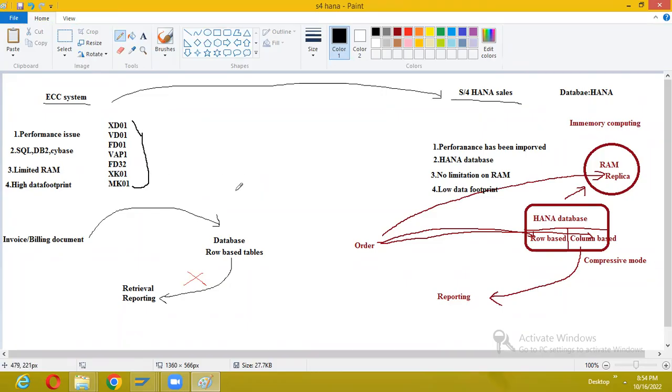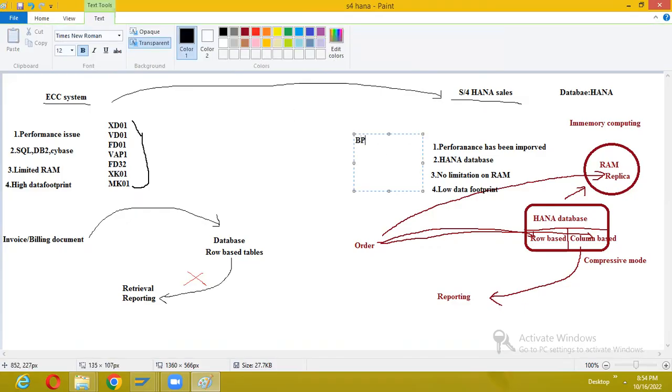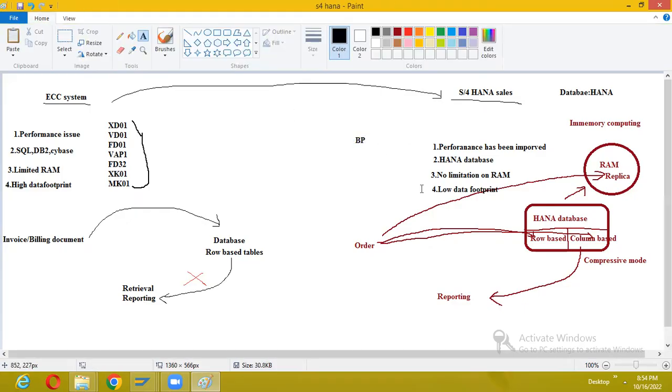But how are we going to fulfill this? Let's assume that we want to create a customer, or a vendor or contact person, or if you want to maintain credit limits for any customer, then how are we going to maintain that in S4 HANA? We will have only one transaction code, which is BP. BP is a business partner. So by using BP, how are we going to fulfill this?